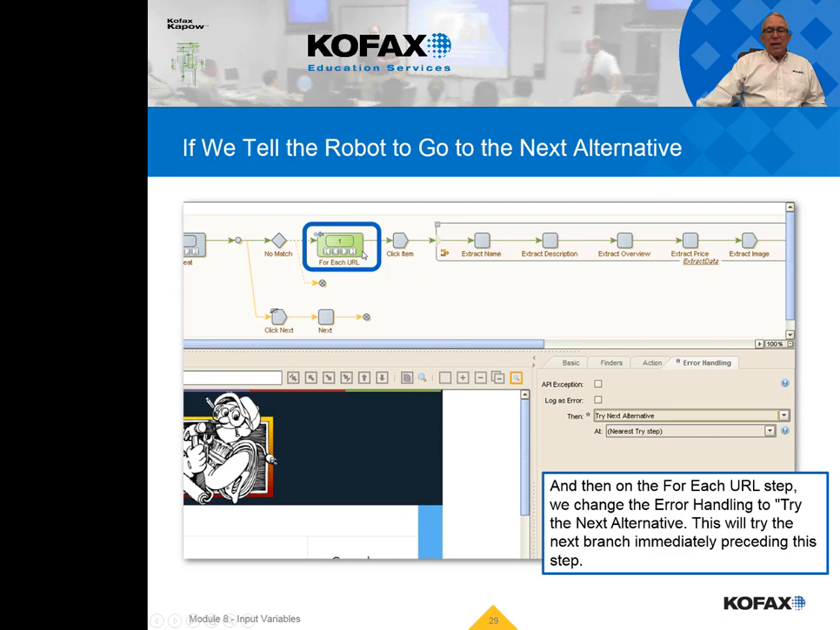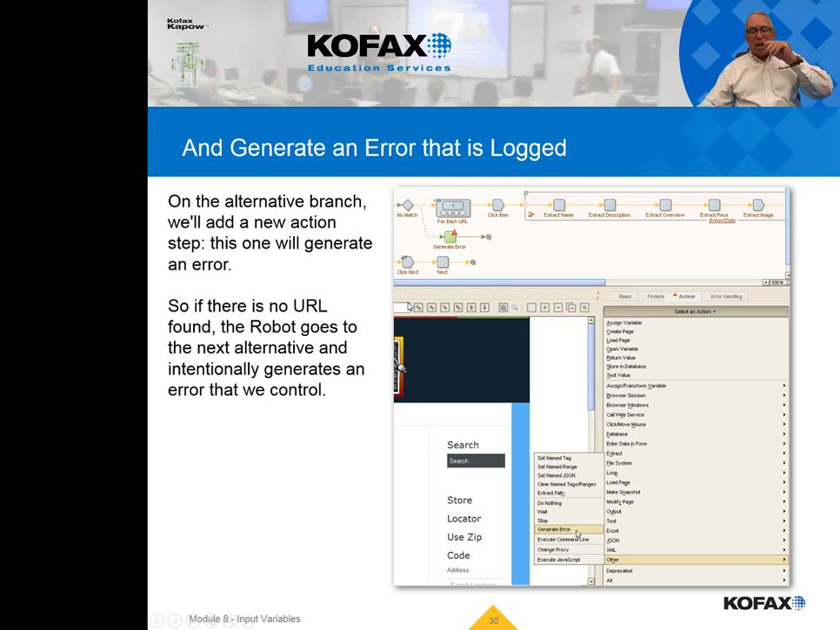Okay, so the way that I do that is I go to the error handling of the for each URL loop step, and I unchecked API exception, I unchecked log as error, and instead for what I wanted to do from the drop down, I simply said try next alternative at the nearest try step. And that puts this little blue arrow icon here to indicate that if this step is not successful, we simply go back to this try step and then go down here to the next branch and execute the steps on that branch.